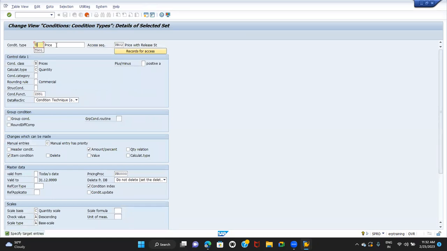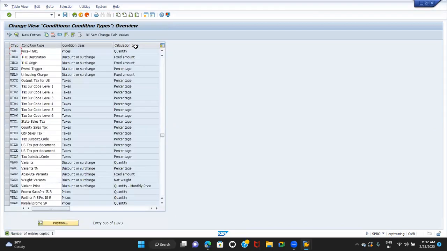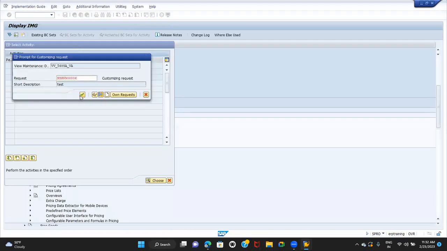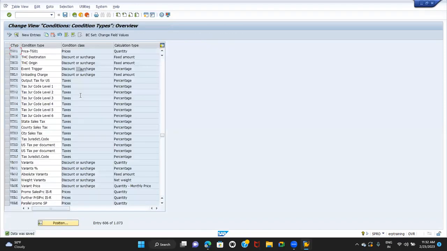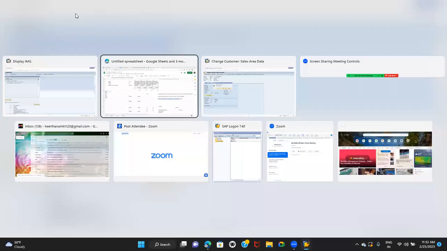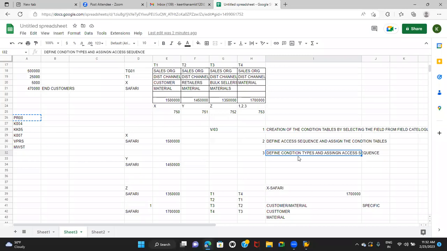Create your own condition type, TG01. Change the description and assign your own access sequence here. TG01 is my own access sequence. So we have defined and created our own condition type, just by copying the existing standard one. Okay, so this is the fourth step: define the condition type and assign the access sequence.